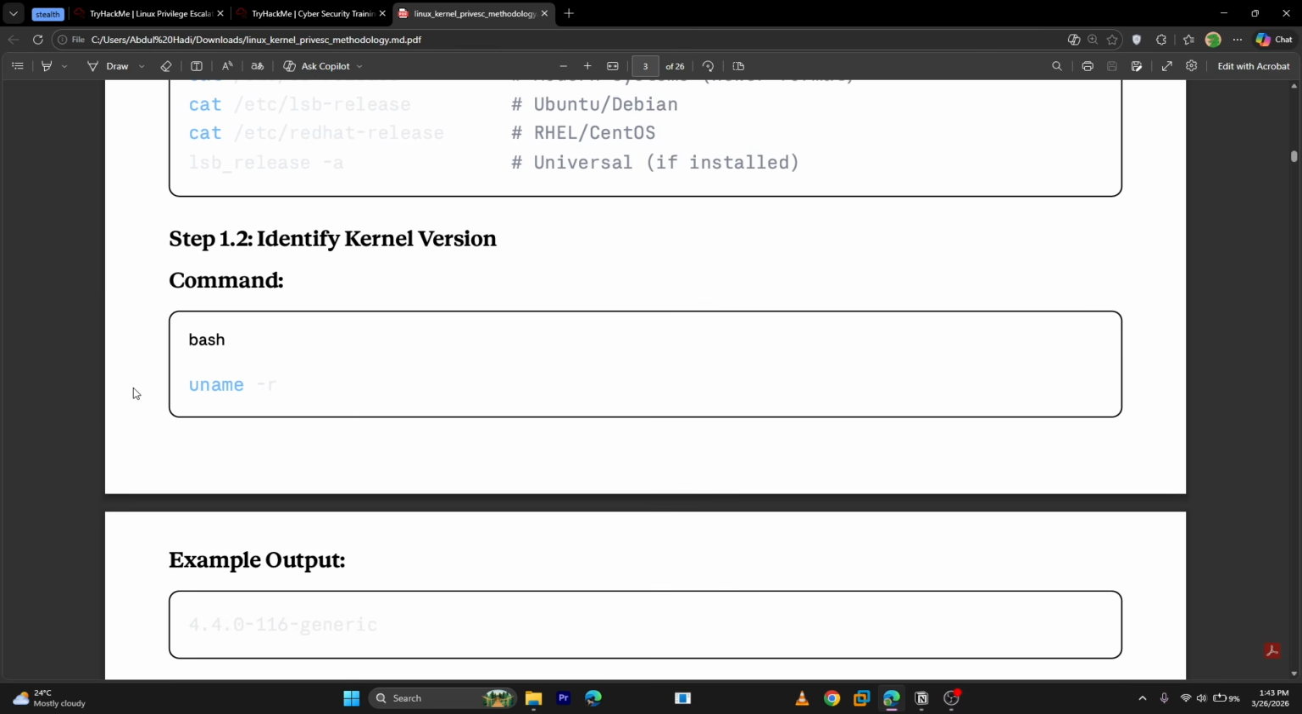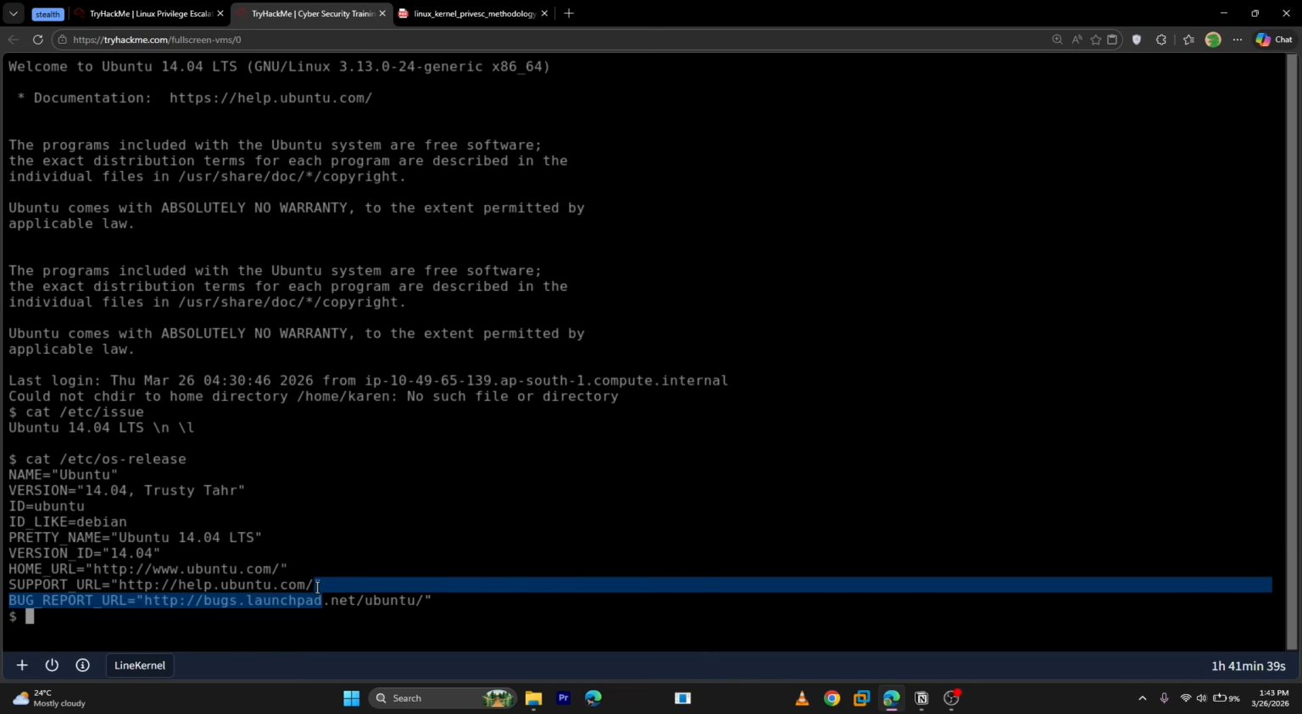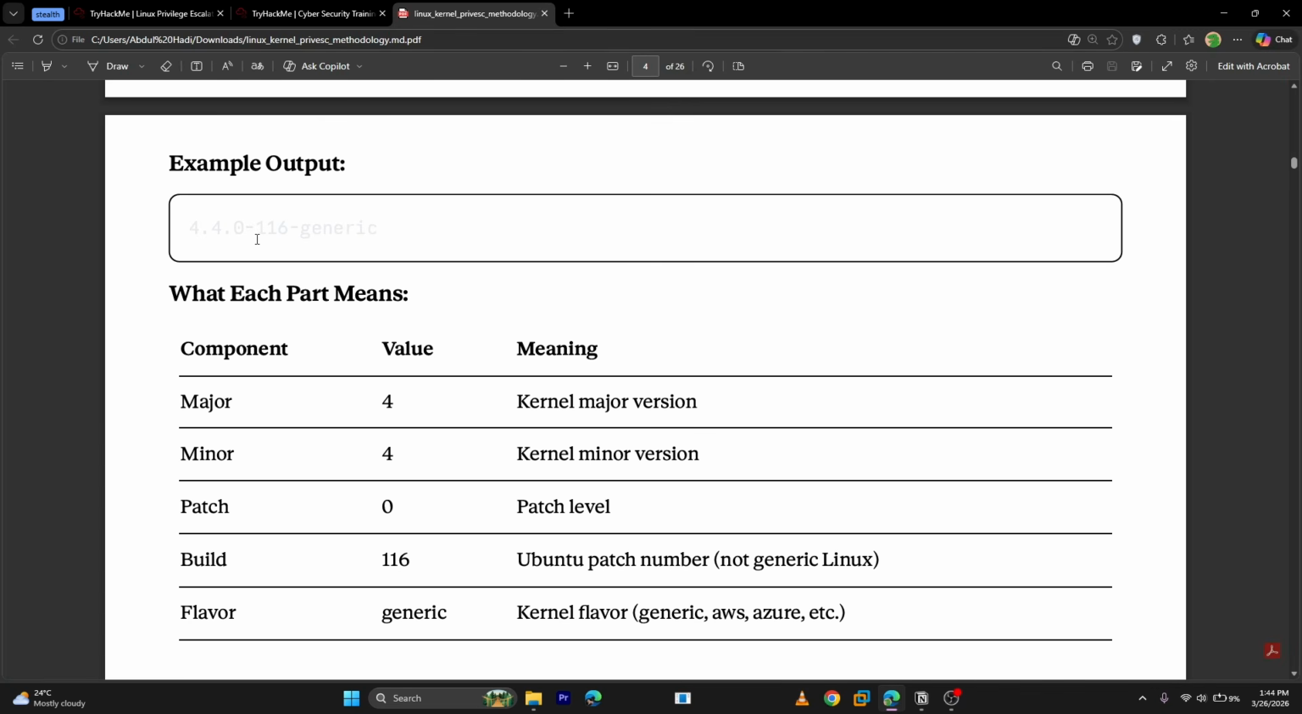We need to find out the kernel version specifically. For that we need to type uname -r. This will give us the kernel version. So I'm just gonna go here and type uname -r. So we got this version, 3.13.0-24-generic.